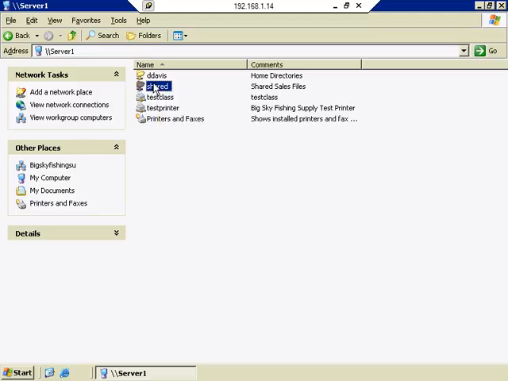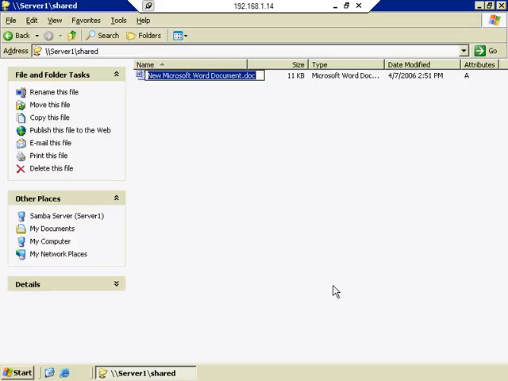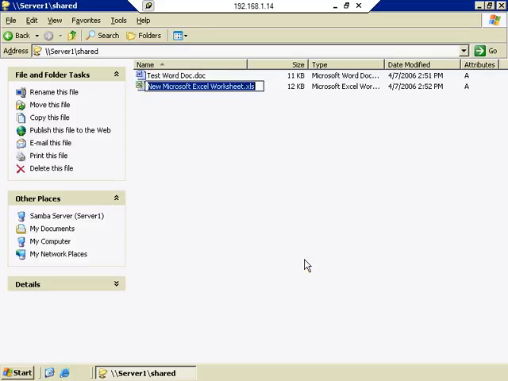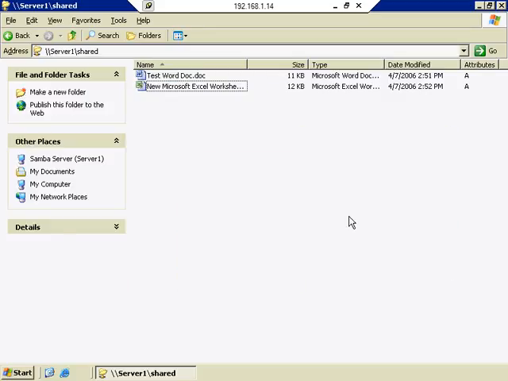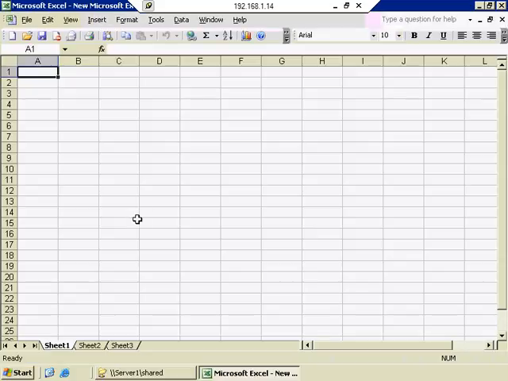Let's go into the shared directory, and here I can create a new Microsoft Word document. I can right click here and I can create a new, let's create an Excel spreadsheet. I can create a new PowerPoint document. So let's run Word. Let's open this and we'll type in this is a test. I'm going to save that. I'm going to open the Excel document.